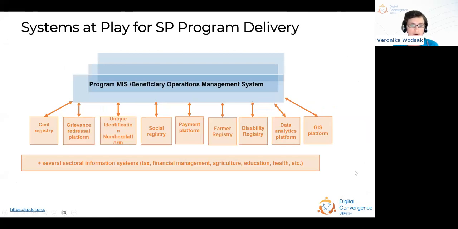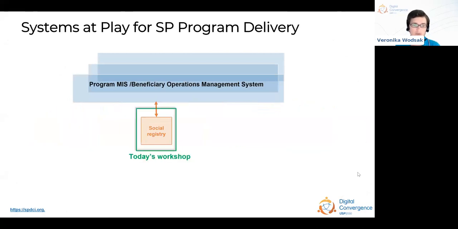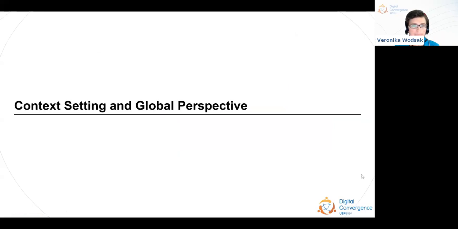We've focused on this in our webinar series at the center. I think if you click, yeah, so today's workshop is on social registries. Please click again. I thought there were more coming up, but this is the ecosystem, or overall system elements, that we're looking at. Next slide, please. And with this, we move to the context setting and global perspective.